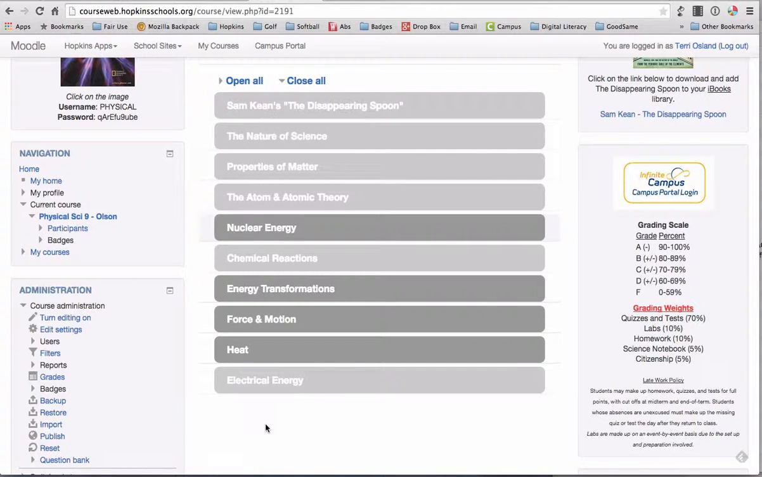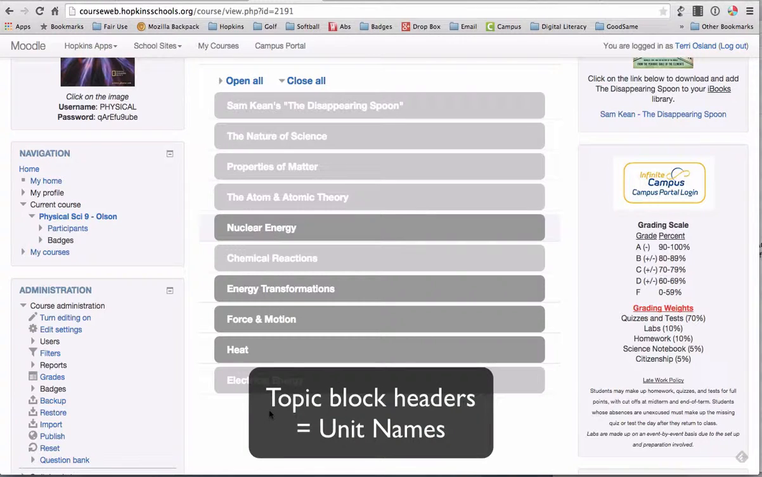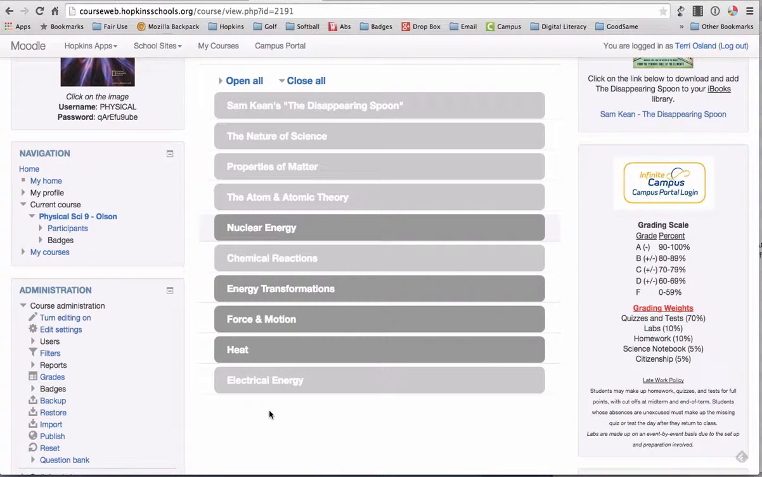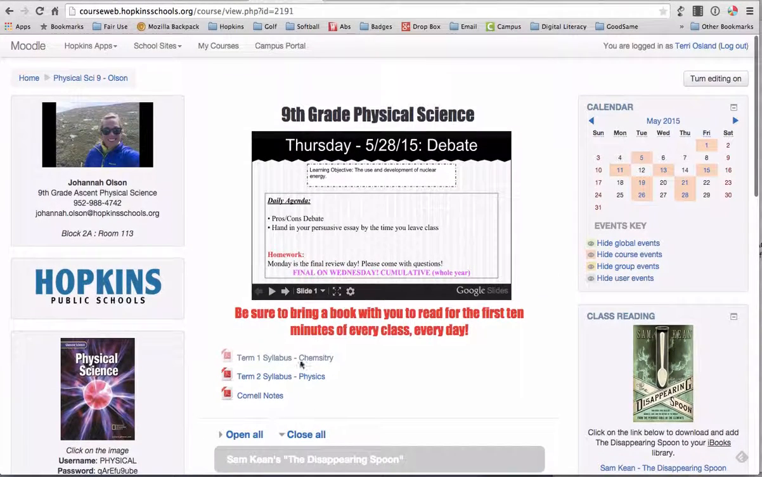So a couple things that you want to keep in mind is, first of all, you want to use your topic blocks for unit content only. So the title of your units will be the title of your topic blocks. Another thing to keep in mind is that you want to have your most current unit at the top. So you need to be fluent in how to move those topic blocks.